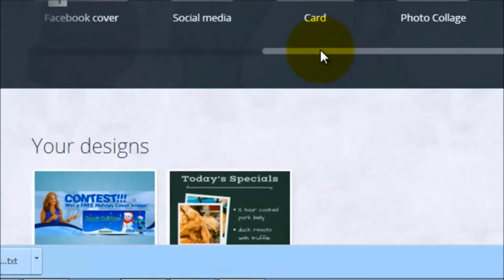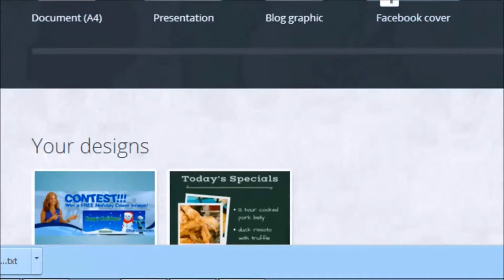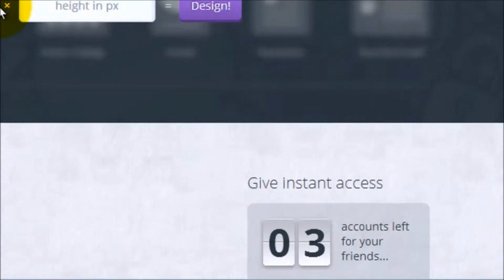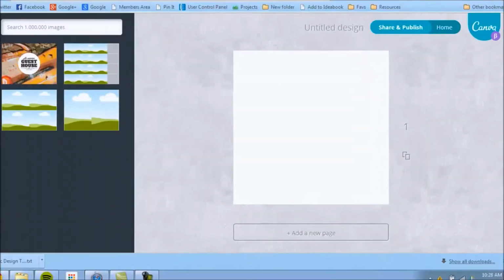This is starting a new design. As you can see, there are lots of different options here, which is really cool. Then we're going to hit use a custom design, and all you have to do is put in the numbers and design. Now I'm going to show you the basics just because I want you to see how it works, but you're going to need to play with it yourself.